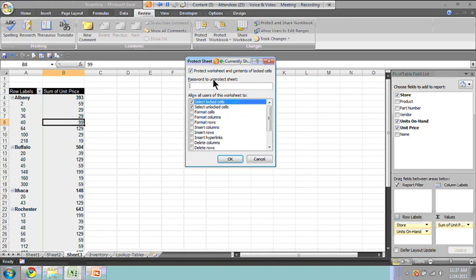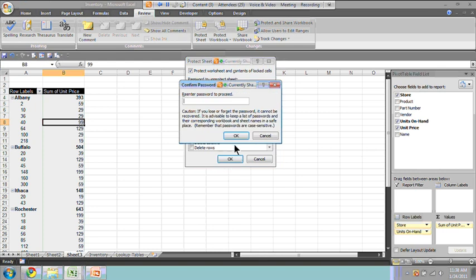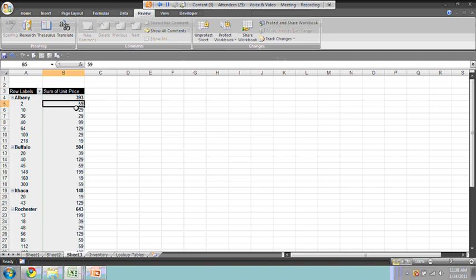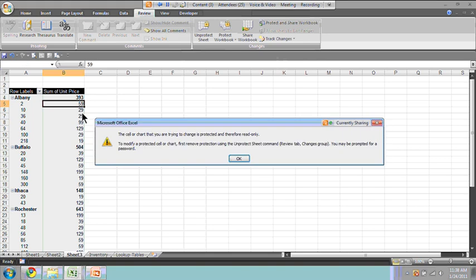And what you can do is throw a password on there if you want. So I'm just going to put in 123. And when I click OK, I have to re-enter the password. And now when I go through here, if I try to add or delete anything, this is the message that pops up.